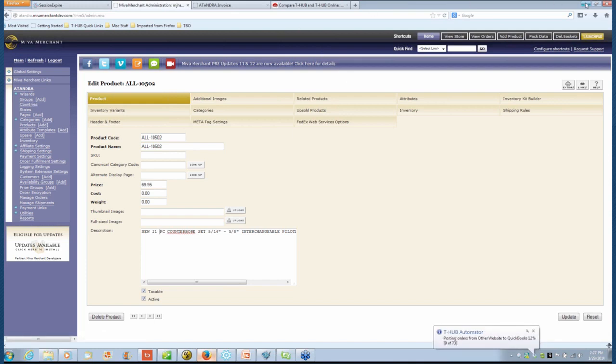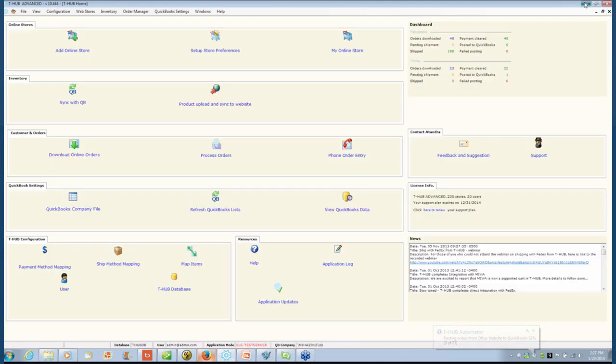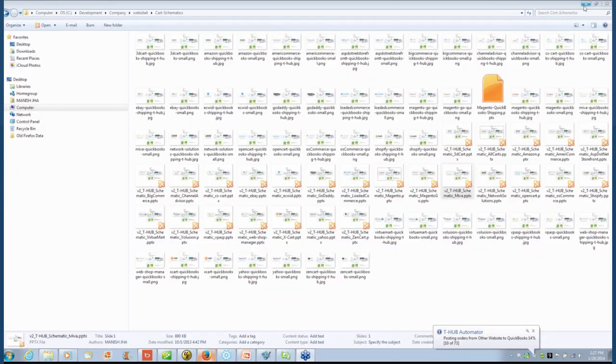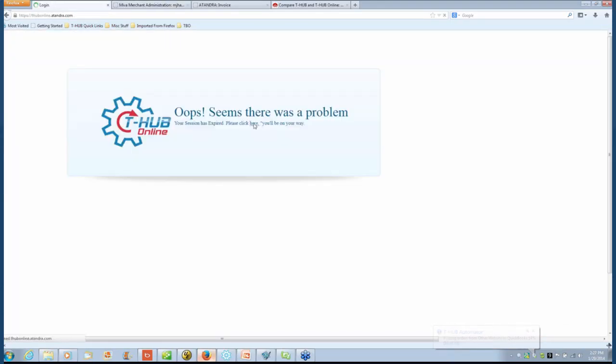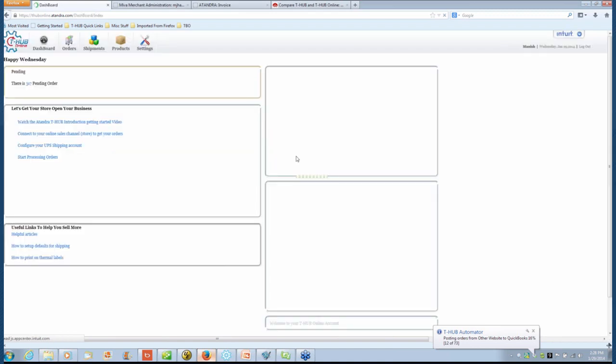So that completes the overview for T-Hub desktop. Let me quickly show you some of the features in the T-Hub online version. So as I said, the T-Hub Online works only with the QuickBooks Desktop, and it does not do inventory update from QuickBooks to website at this time.